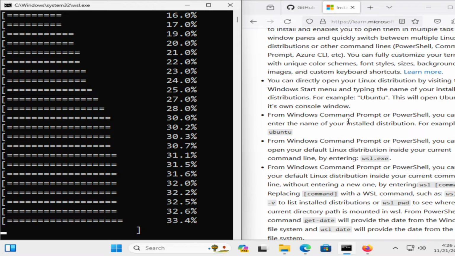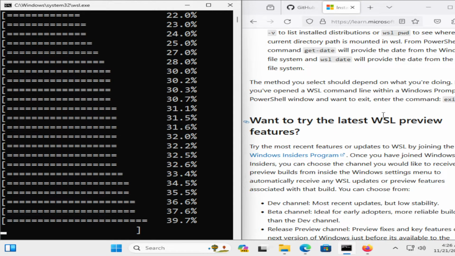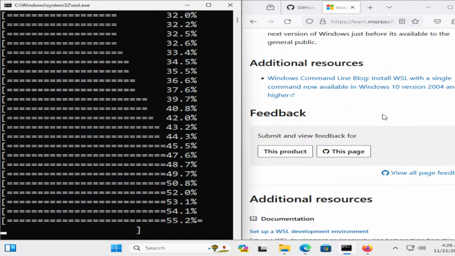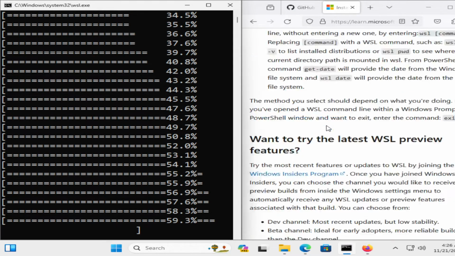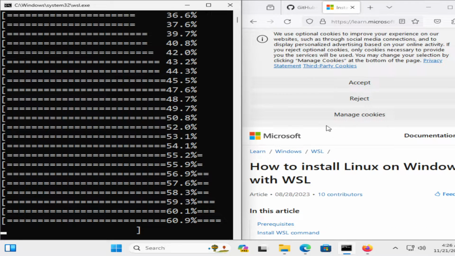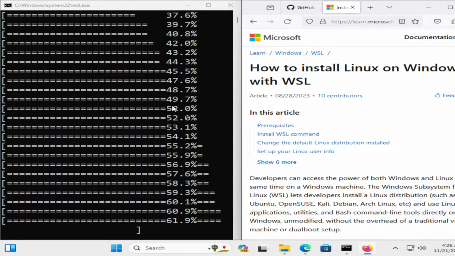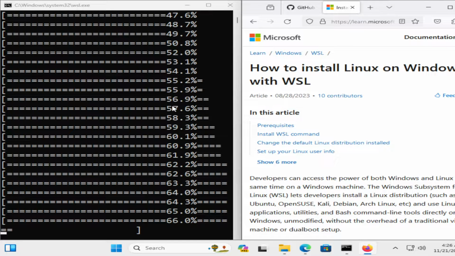And you can also run multiple distributions. This is very useful if you want to run basic Linux stuff.